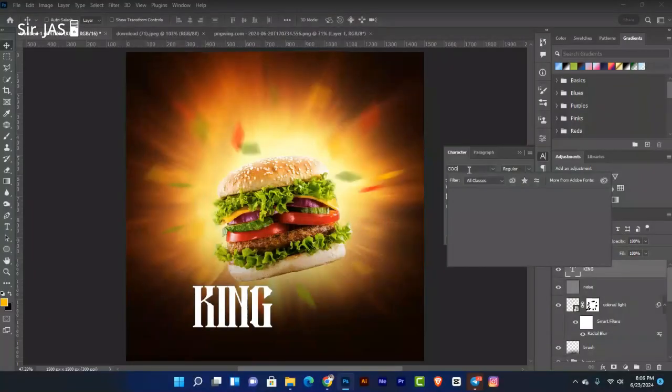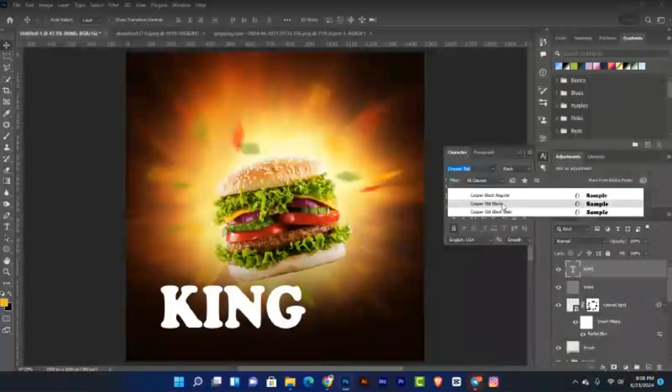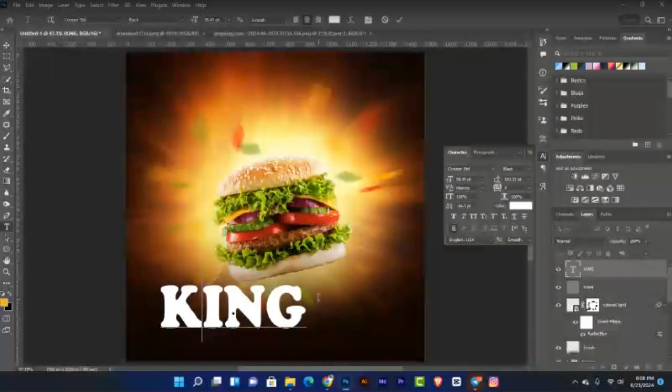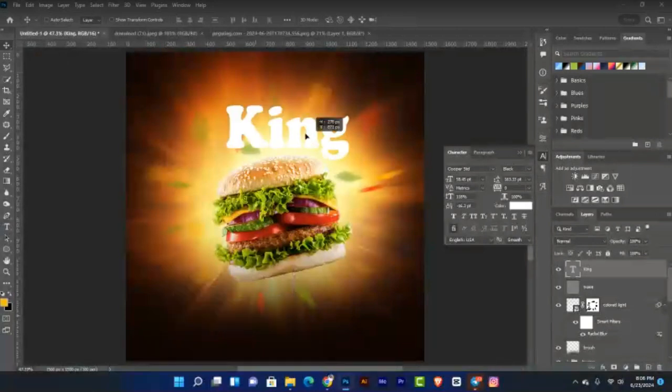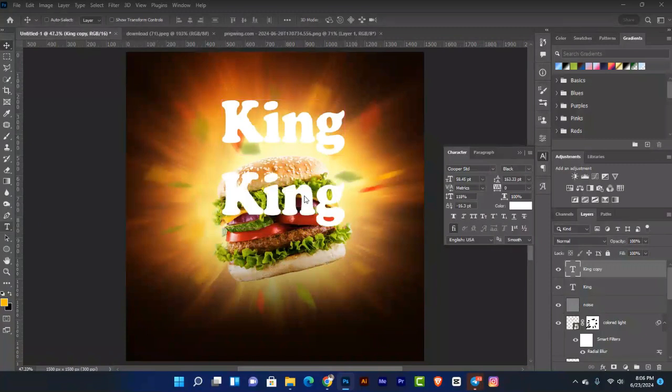So this is the font here. So I'm using the black. This is what I will use to type my font. So I'll just type King Burger. So King, and then I will type Burger also. So you see, I'm going to show you the main catchy thing about this design is actually the way you play with the font.